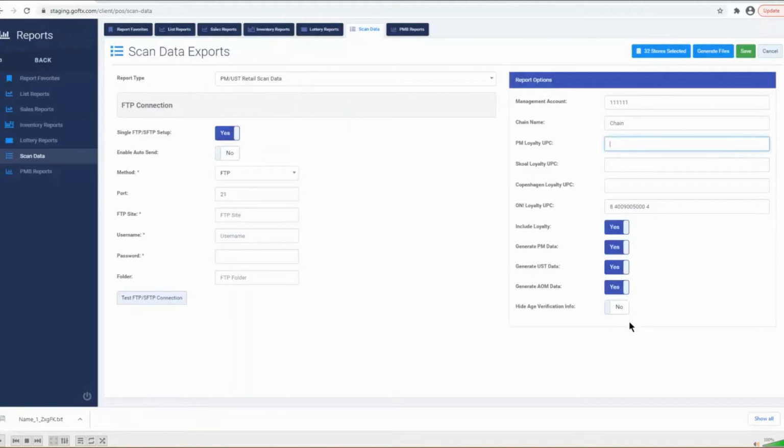Okay, so that's all the settings and the different reports that we have for the scan data reports. Again, if you have any issues, you can always call into support and we're willing to assist you. We've also got some new changes that are coming in, as I mentioned, for the loyalty UPC code. So be on the lookout for that. I'll probably do another webinar once that is available.